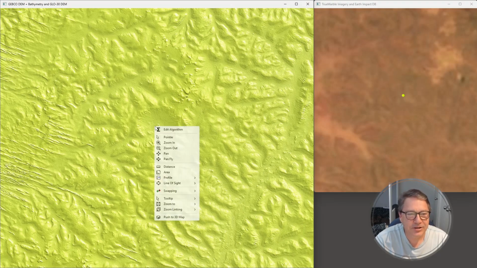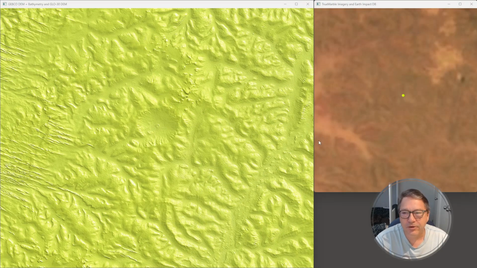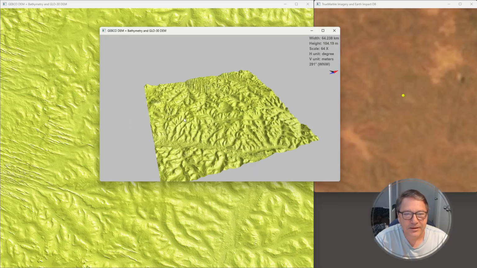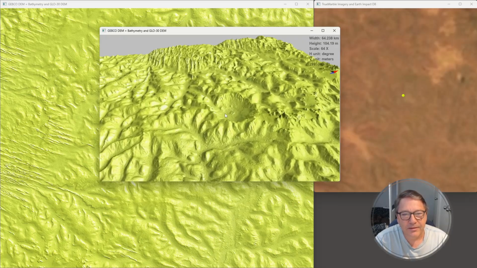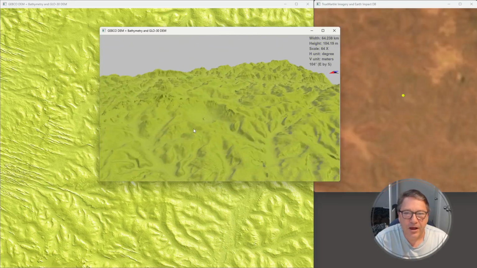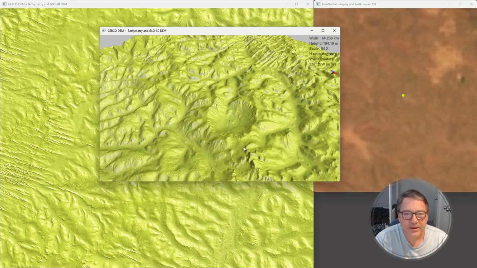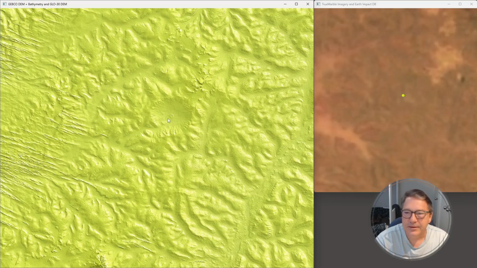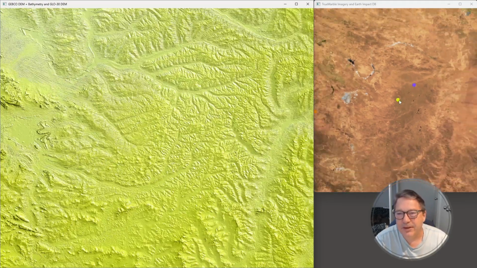But it is a tiny little hollowed out bowl. Here it is in 3D. You can just see that sort of little hollowed out bowl there. Highly exaggerated, very, very highly exaggerated vertical scale. So tiny little impact crater there.